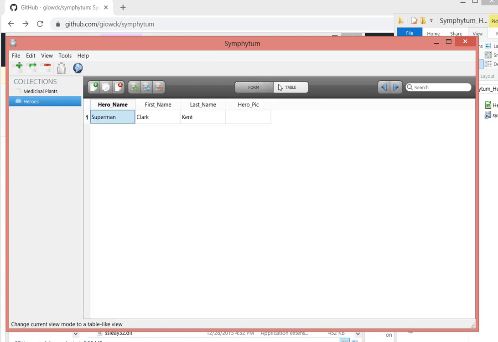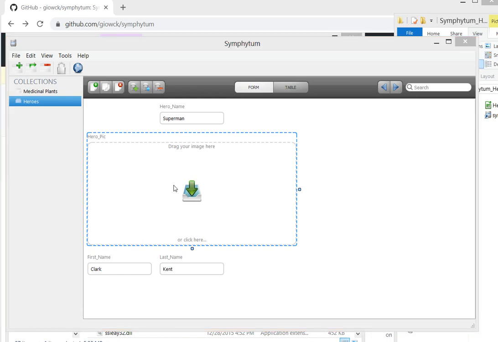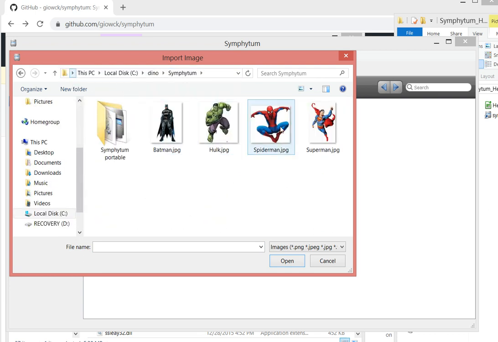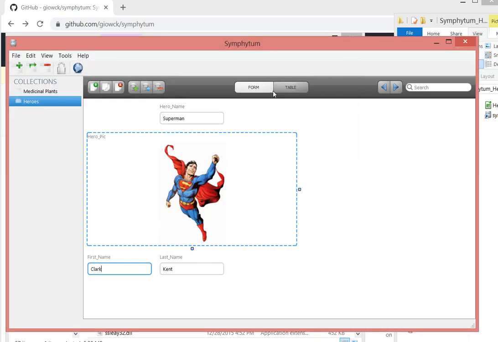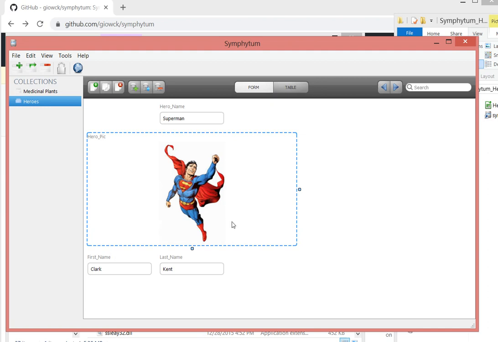So if I go to table, now I have a hero pick. You have it to form. I have the ability to choose how to enter an image, which is Symphytum, and this is Superman. And if I go to table, I have the record right here. If I have two forms, I can see the hero pick.